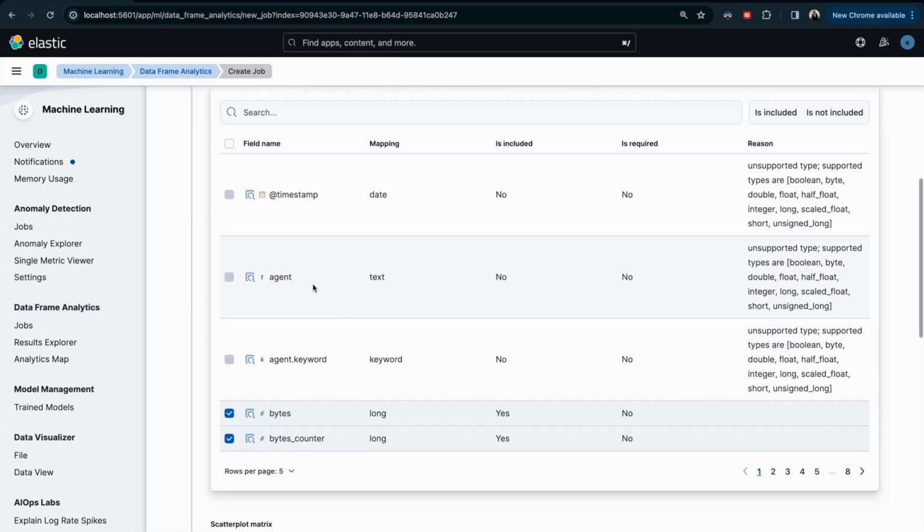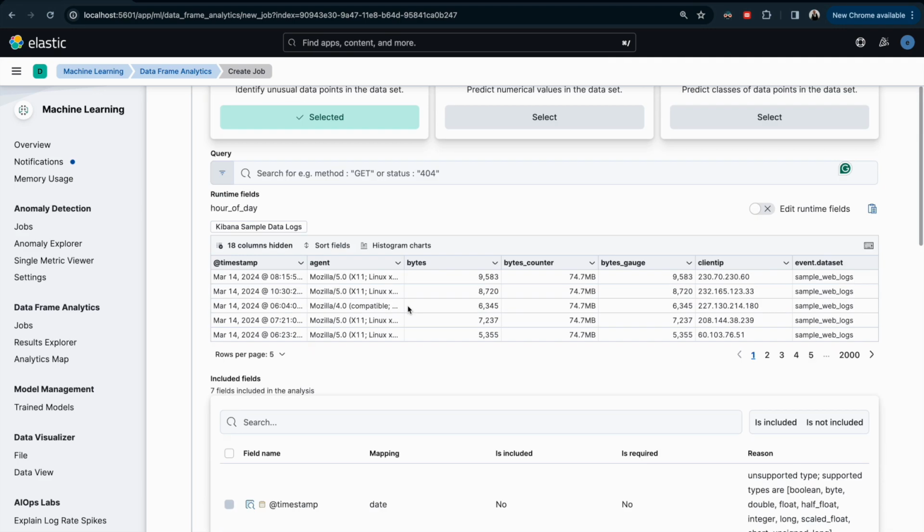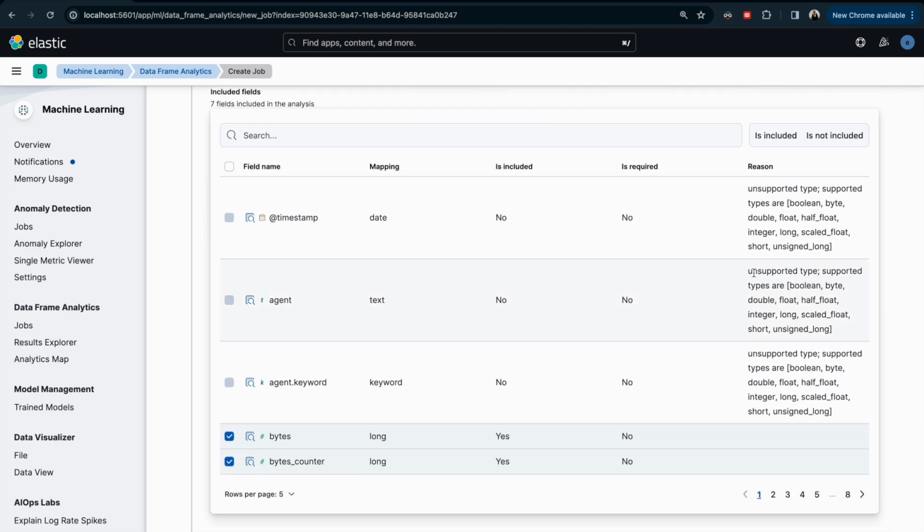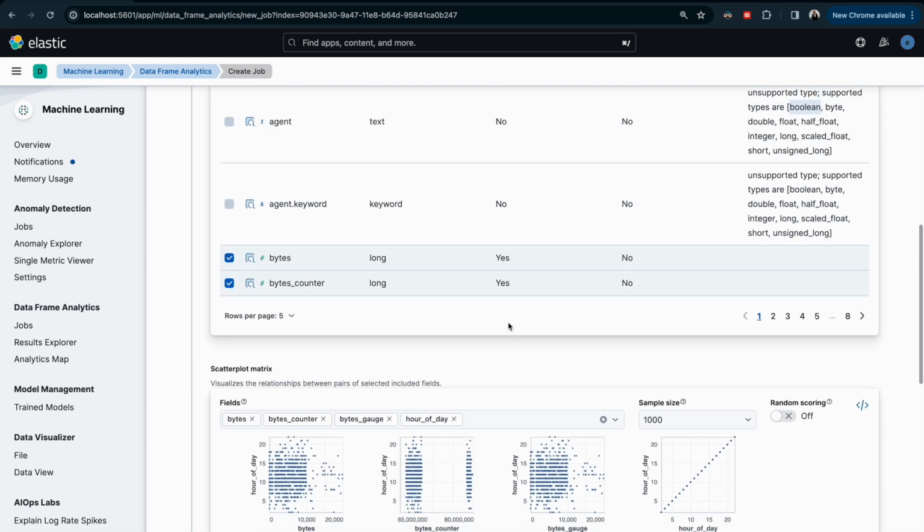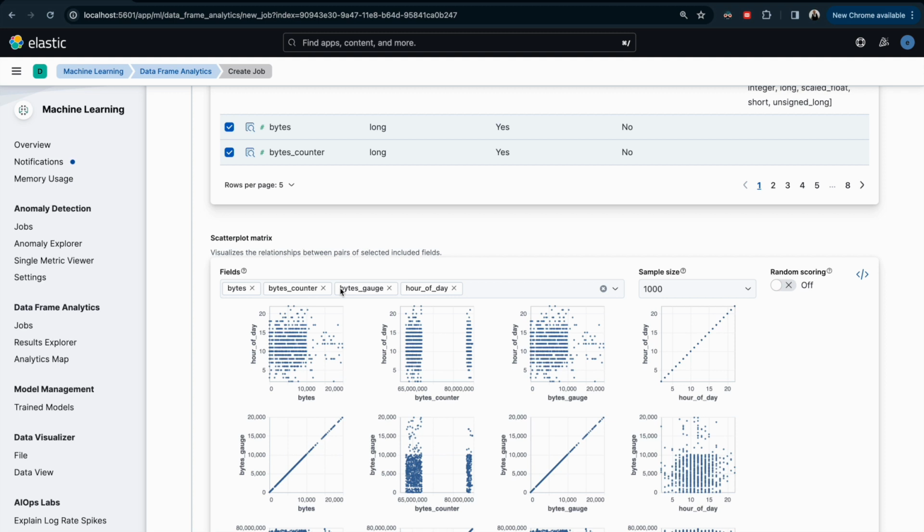As you can see here, all the fields that are date, text, or keyword, we cannot apply the outlier job on. In supported type, it should be Boolean or number. Different types of number: float, half float, and so on and so forth. And here we have the visualization of our relationship between the fields. Here we have four fields.